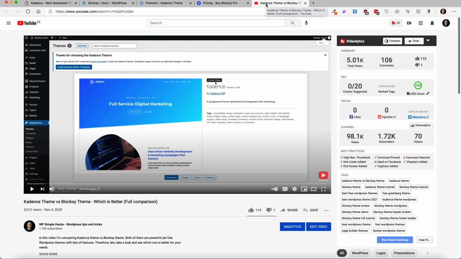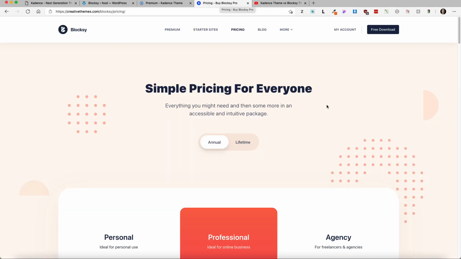In one of my previous videos, I made a full comparison between the Kadence theme and the Blocksy theme, but this time I'm comparing the Pro versions. In this video, I'm going to compare Kadence Pro with Blocksy Pro, so I'm going to concentrate only on Pro features. I'm not going to go through every theme feature, only the Pro ones. If you're interested, jump in because it's going to be a fun ride.